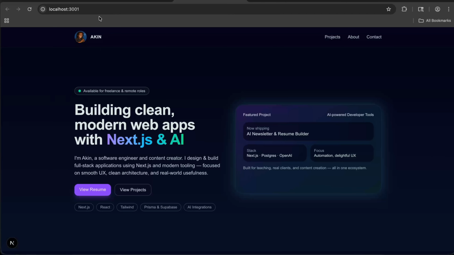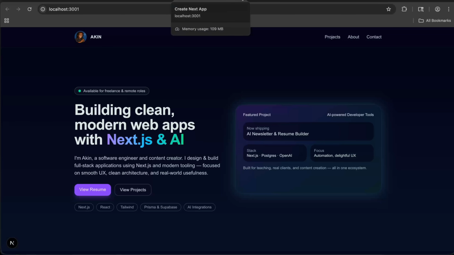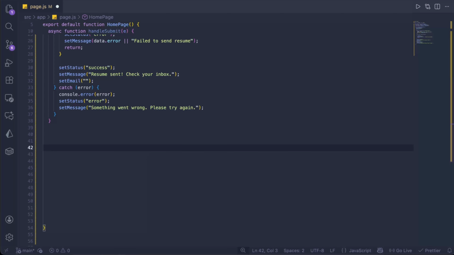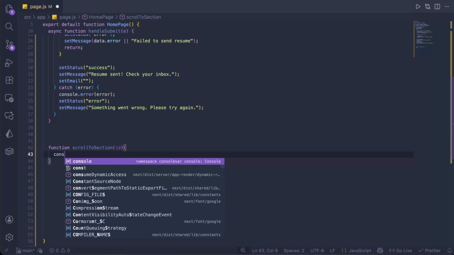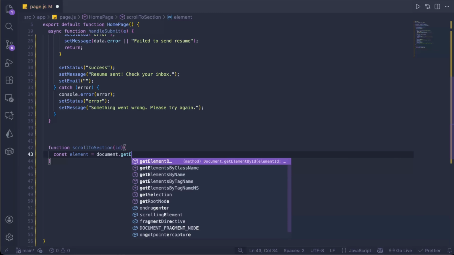That's all because of a helper function that we're going to create that takes away that hashtag here. With the hashtag, it looks a little ugly. So we're going to create a helper function that helps fix that. So let's go back here, and that helper function is going to look like this. It's going to be function scrollToSection ID. So it's going to take in the ID, and it's going to say const element is equal to document.getElementById.